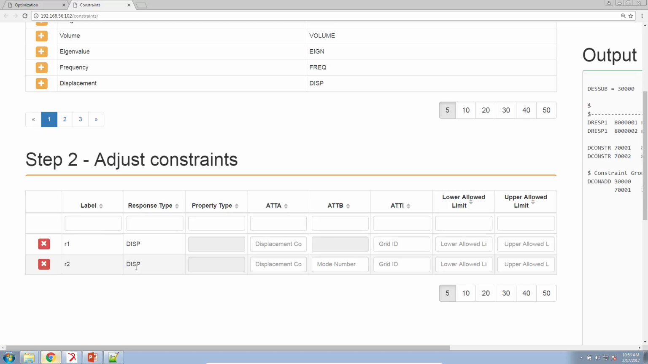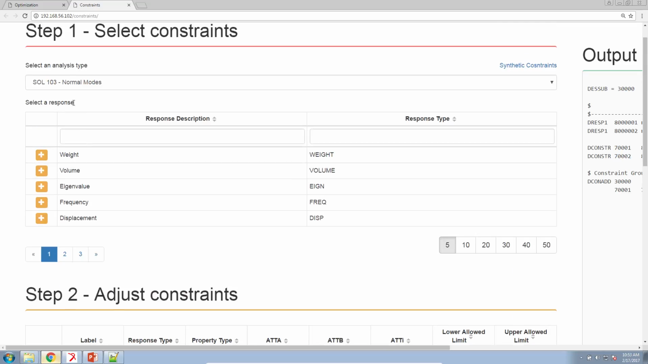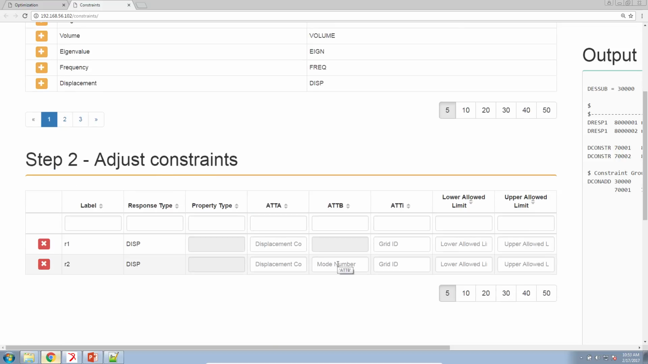But the second constraint that was created based on a solution 103 or normal modes analysis, the ATTB field is now open for you to type it in. So now let's go ahead and fill this field in. So we are constraining the y, or the second component of displacement, for node 13, and we're saying that the bound can be no more than -3 or +3. Make sure to type in the decimal point here and here.